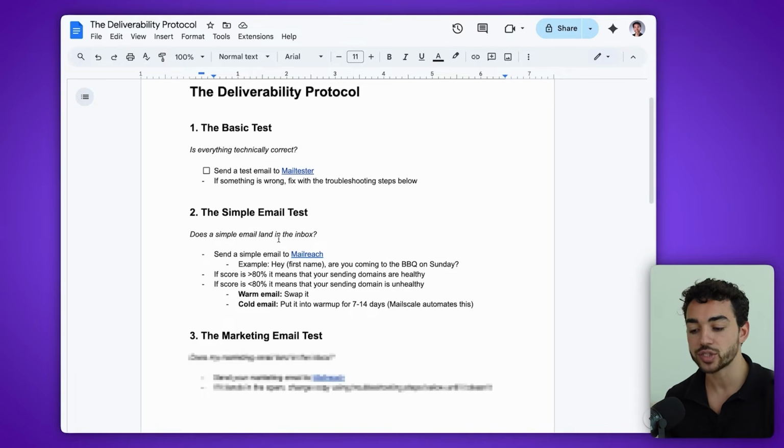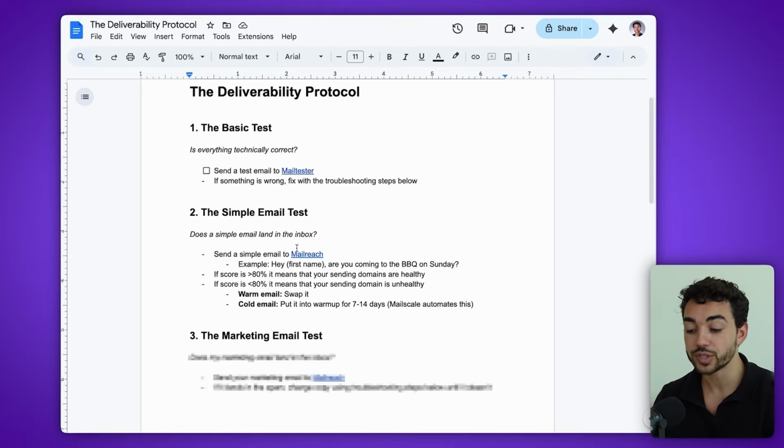The question that we want to answer here is, does a simple email, meaning not a promotional email, not a marketing email, a simple email, does it land in the inbox or in the spam folder? And this is going to help us determine if the domain that you're using is maybe flagged or not. A free tool that you can use in order to do this is called MailReach.